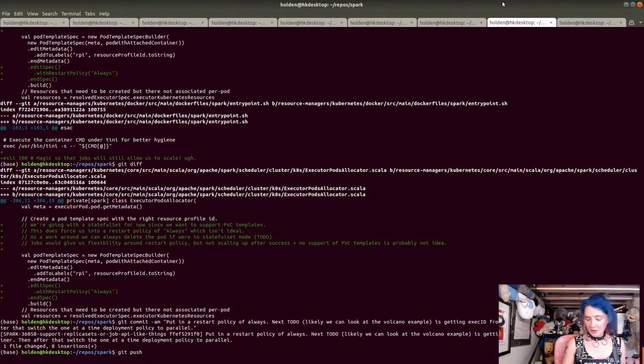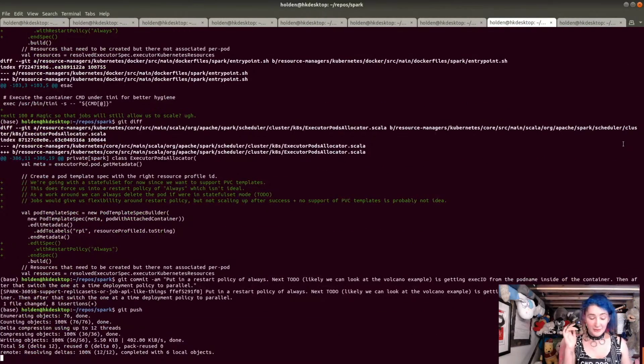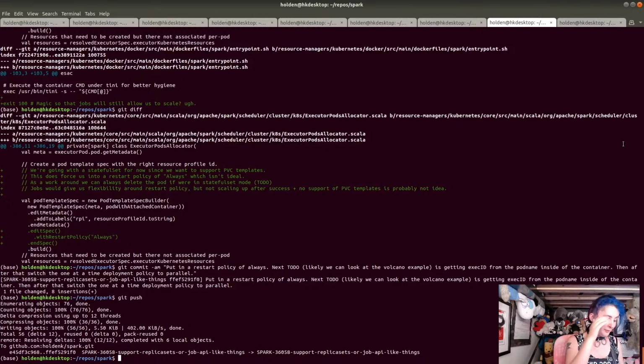So that's some progress. It creates a stateful set. The container fails because my exec ID is all screwed up, and I'll probably come back to this after lunch. Hopefully, I have less hiccups then.